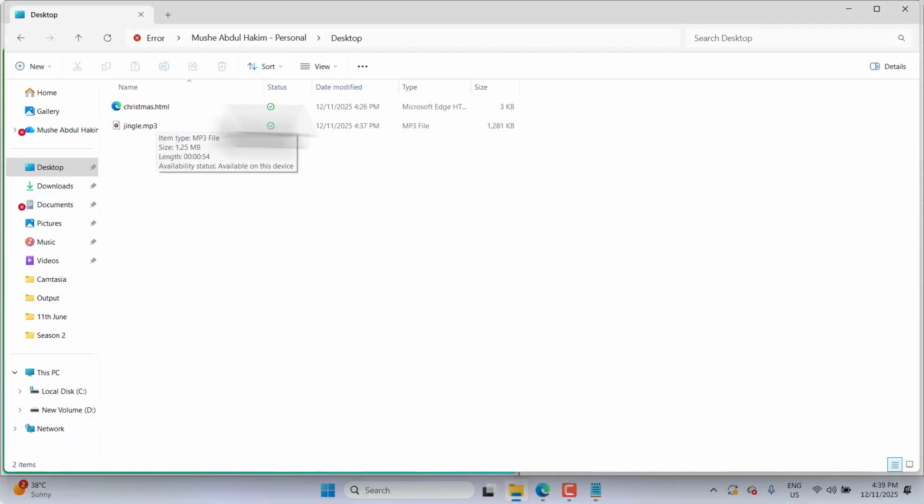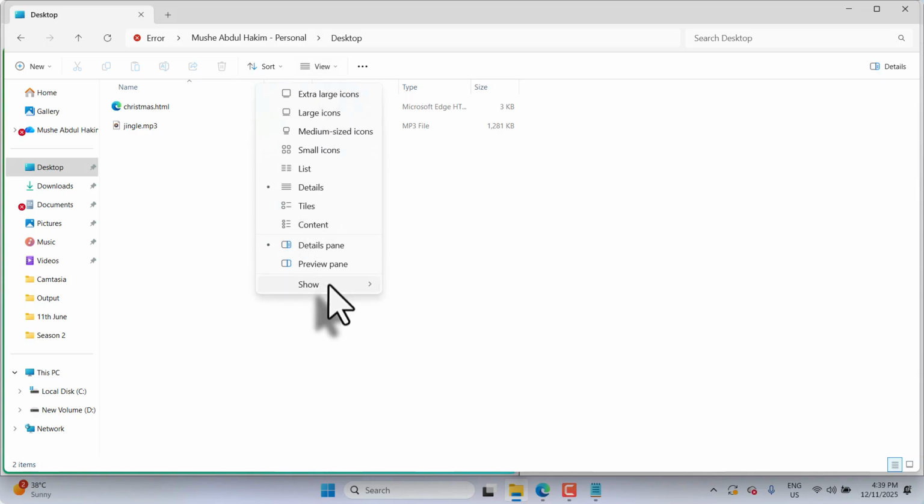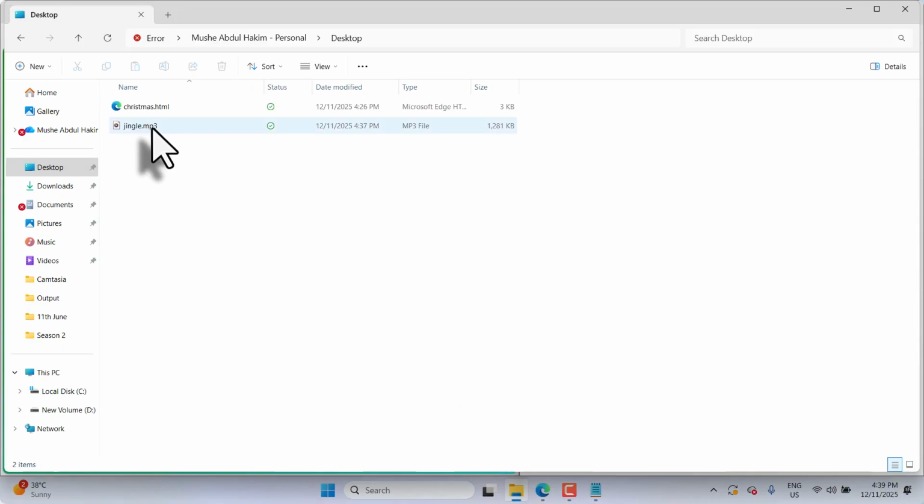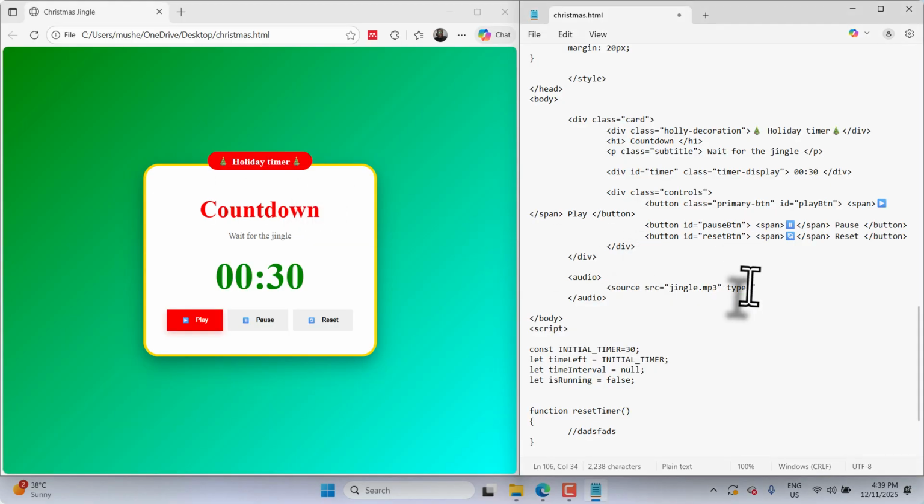If you are not sure of your extension, if you're on Windows 11, just click on View, go to Show, then More, and make sure File name extensions is checked so that they are shown. So this is an mp3 file. I'm going to go back and call this audio/mp3, and then I'll close that up.